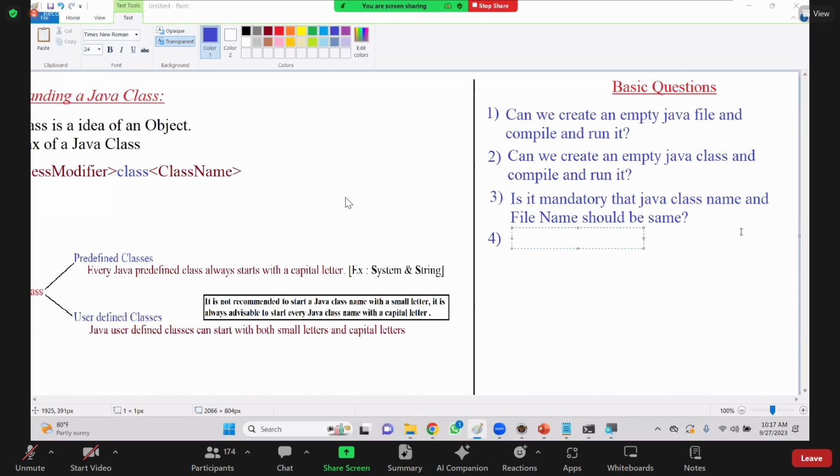Done. Completed? Okay. Now, guys, class and method. Please listen. Java class. How many types of classes are there? What are those? Predefined and user defined. What are predefined classes? What do you think? What are predefined classes?